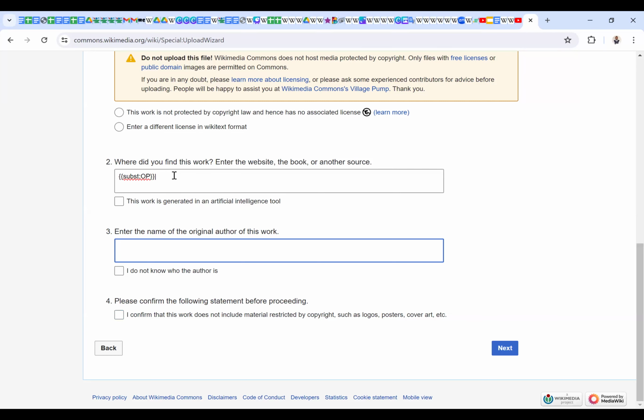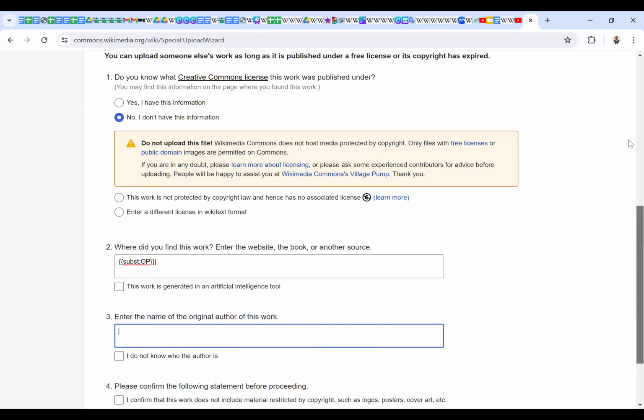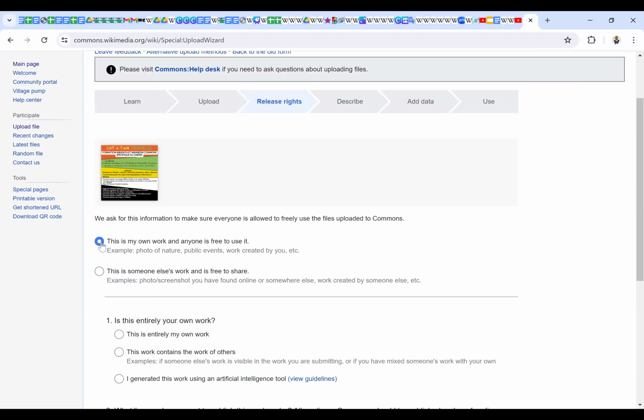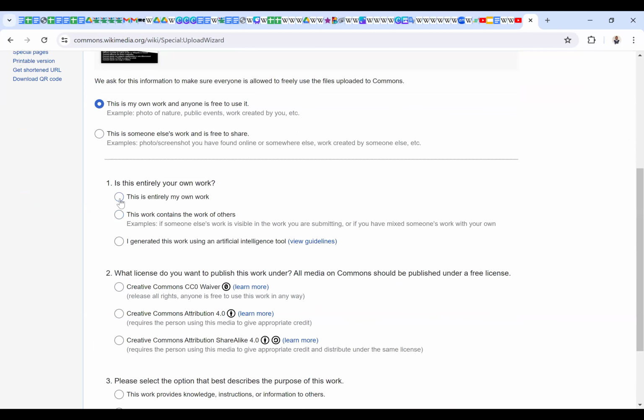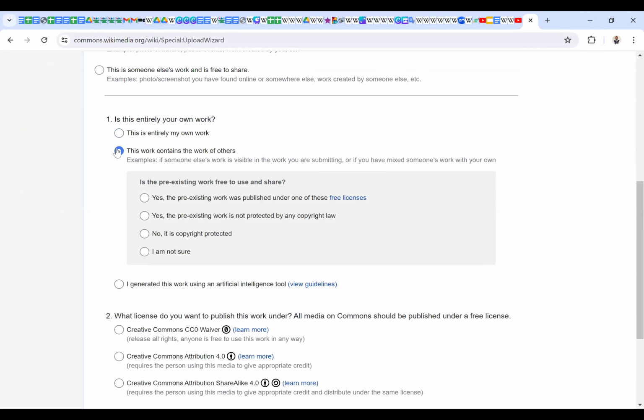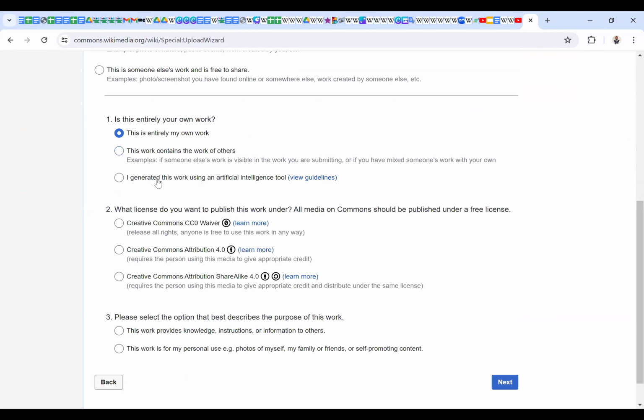So just carry on. But since this is my work, I will just go ahead and say this is my own work, and anyone is free to use it with my full chest because I created it. And then I select, where they ask, is this entirely your work? I select this is entirely my work. If it's not entirely your work, you're also allowed to select the work contains the work of others. Or if you're using an AI tool, by all means, you have to indicate that. But this is entirely my work, so I'm good to go.